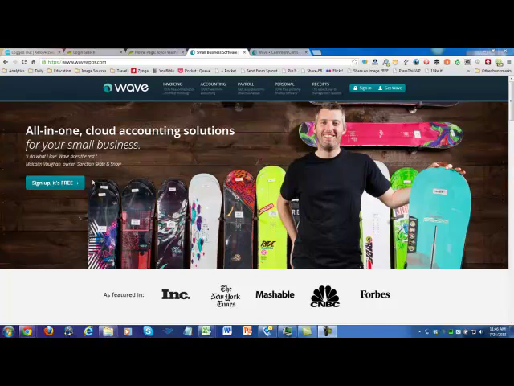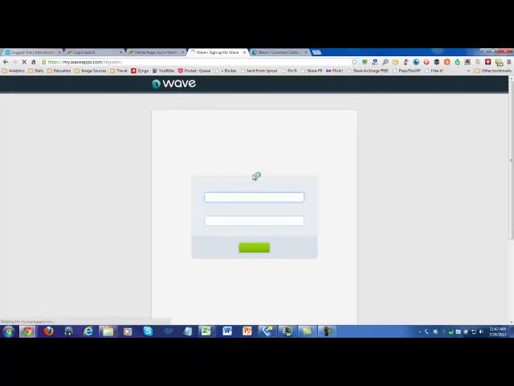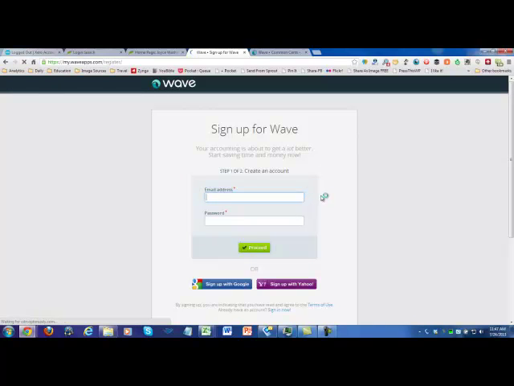So again, to get to Wave, you would just go to waveapps.com and you can sign up simply by, at this top bar, just go to Get Wave. Once you have done that, and it's pretty quick and easy to sign up and register. Once you have registered, then you would just go to that home page again and just sign in.